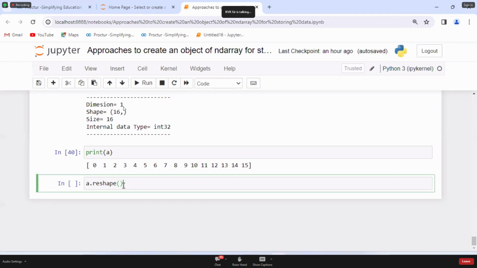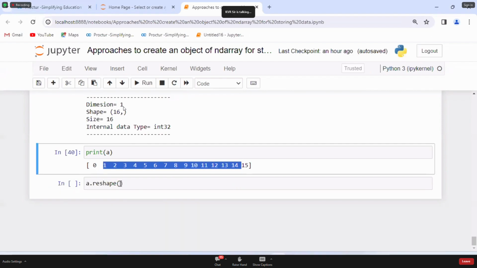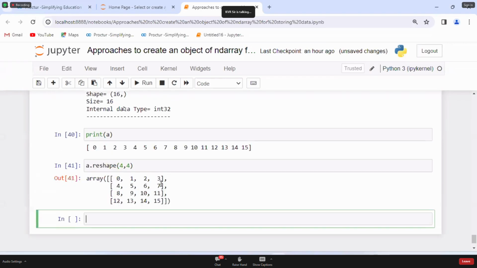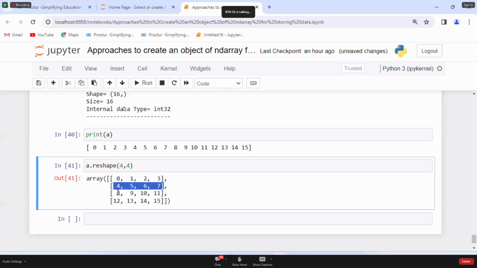So come to the point. Reshape of, come on fast. What is my number of elements? 16. What am I writing? 4 comma 4. See the answer now. Array of. Is it getting or not? Think now. First list, second list, third list, fourth list. Everything is called one list, but it is called an array. If I represent it in a normal list, it takes more memory space. If I represent it in an ndarray, it takes less memory space. That's why large volumes of data must be represented in an ndarray object.